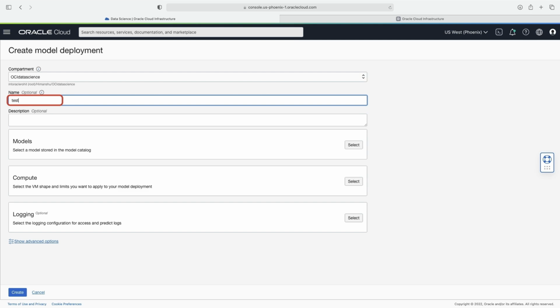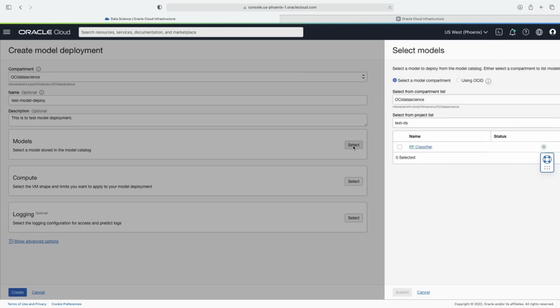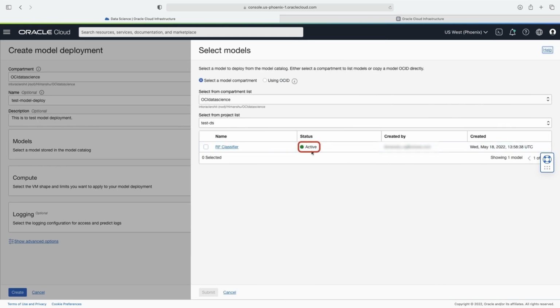I am putting test model deploy in my case. You can also provide a description for the model deployment. So this is to test model deployment. You can then select an active model to deploy from the model catalog by clicking select. In my case, you can see I already have an active model, RF classifier. So I'm going to select that one and submit.